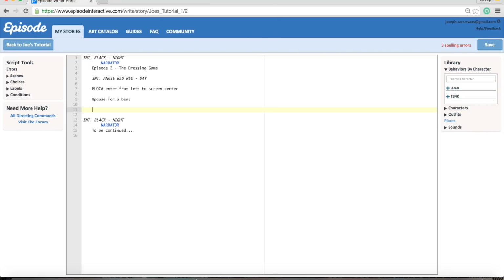So let's get straight into this dressing game. Now you're going to want to label it. All you need to do to create a label is write the word label and then just name it. So I'm going to name mine choosing underscore outfit. You can name yours whatever you like.